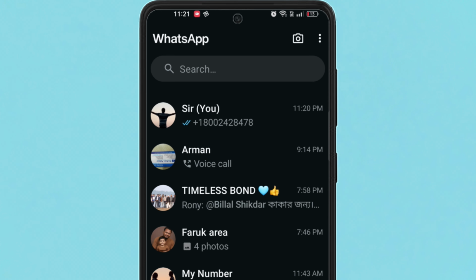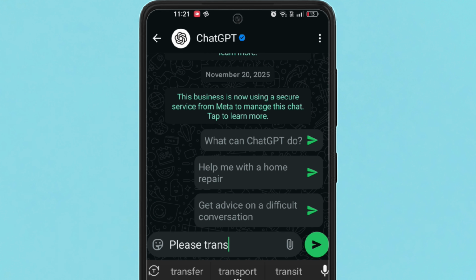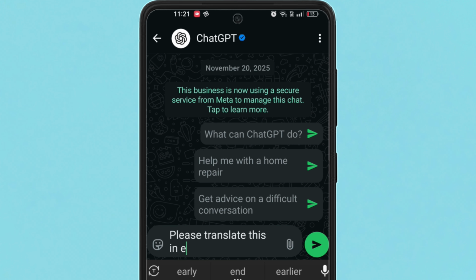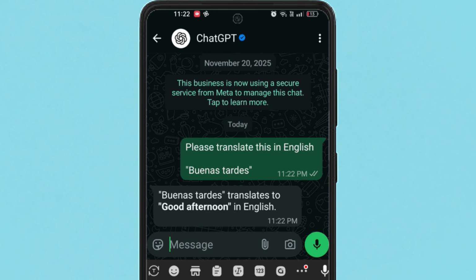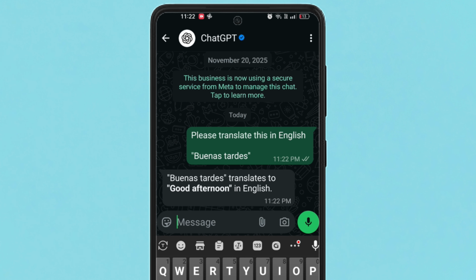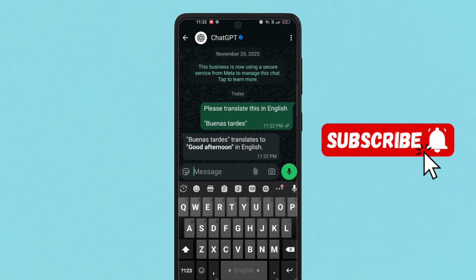Go back to the ChatGPT. Now write to translate this message and tap on send button. See, ChatGPT translated this in English. And that's it. This is how you can translate WhatsApp messages using ChatGPT.